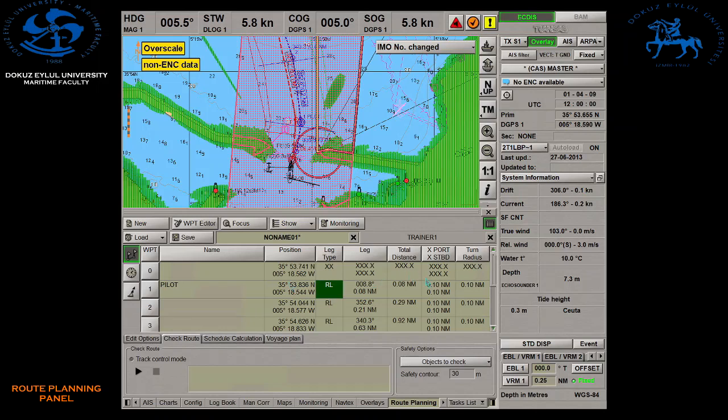Also, we can adjust the cross-track error values: for confined water at least 0.1 nautical mile wherever possible and practicable, for coastal water minimum 1 nautical mile, and for open water minimum 4 nautical miles, as per our navigational manual.